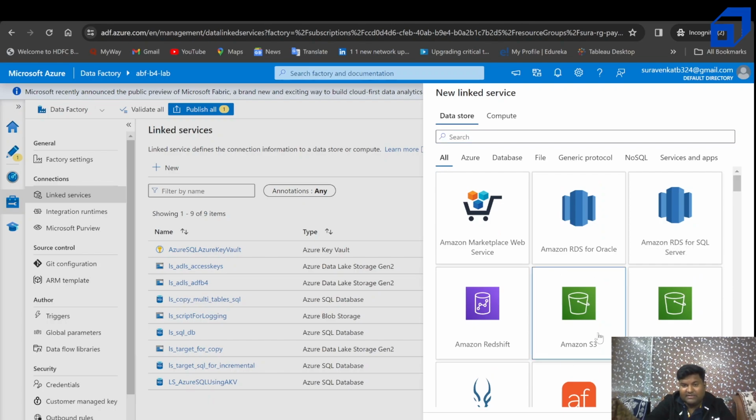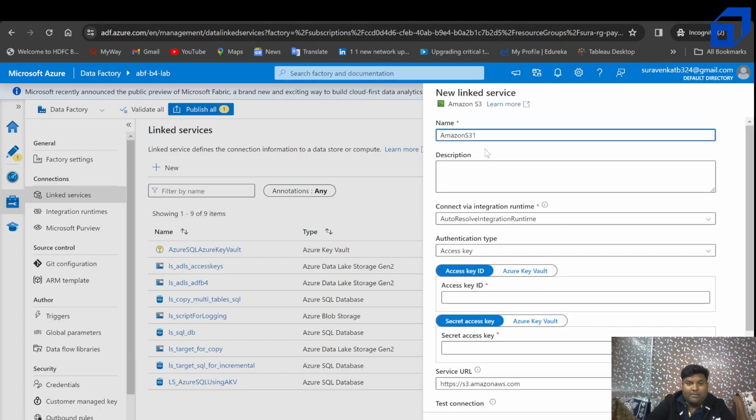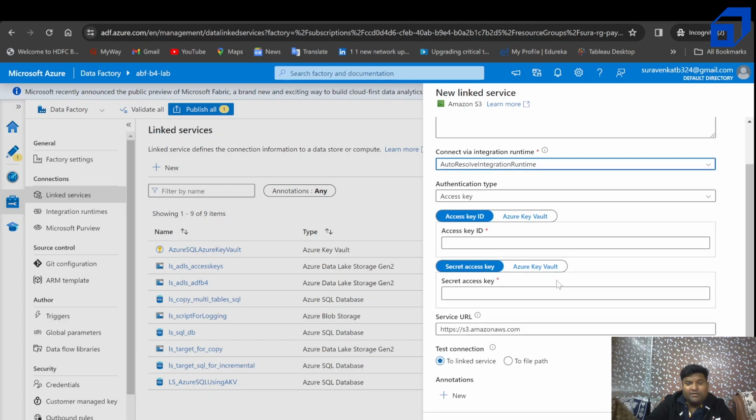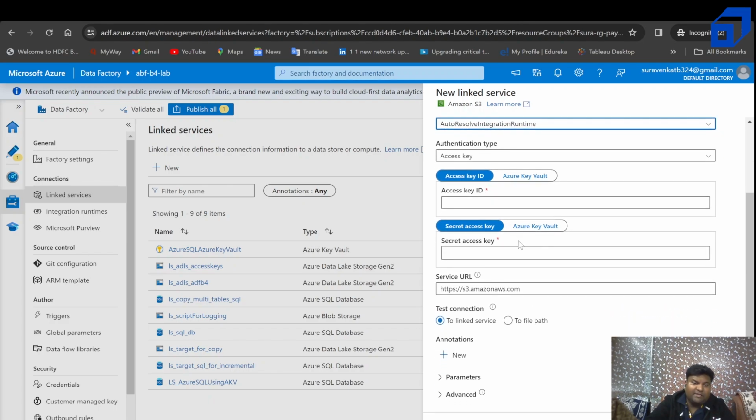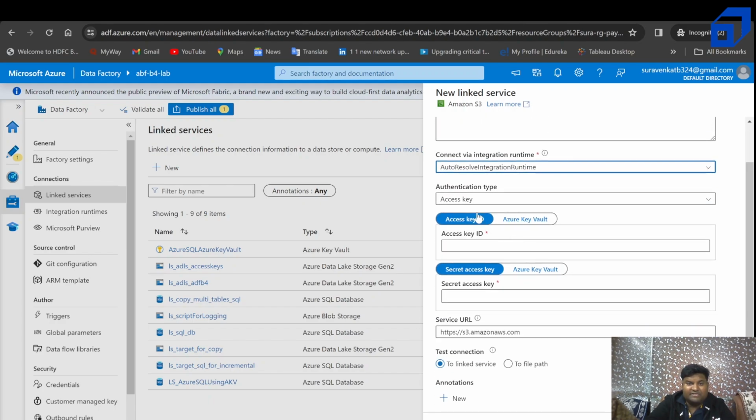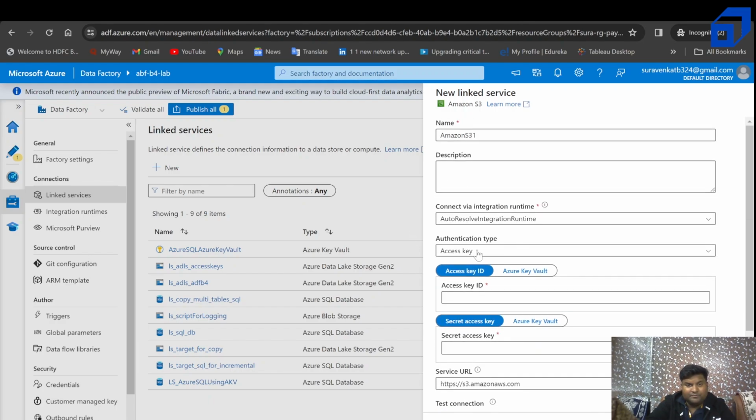Let's say I select Amazon S3 and click on continue. You can see the name is Amazon S3. By default, the integration runtime which is chosen is the auto-resolve integration runtime. You can change it to SHIR or some other type of integration runtime. It's up to you. Each kind of source will have a different type of connectivity. Amazon S3 bucket is a kind of storage layer. It asks for the URL of the Amazon S3 bucket, where exactly you're going to store your data. And to authenticate the connection with this S3 bucket, you have an access key. So this is one of the things.